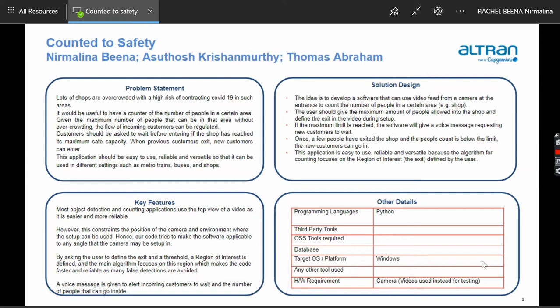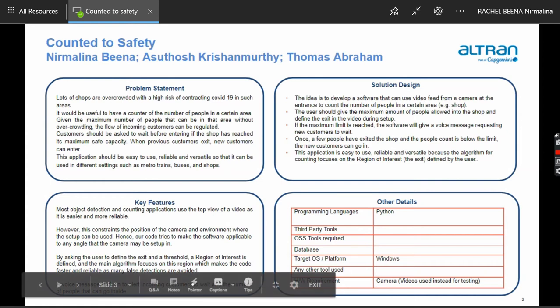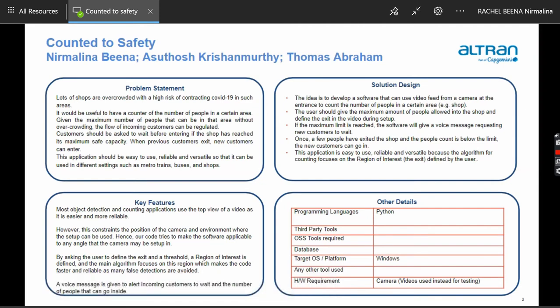So, for example, in shops, by placing a camera at the entrance and counting the number of people entering inside, if the user gives a maximum number, a safety limit, then once that safety limit is reached, there'll be a voice message saying that the maximum limit is reached and people should wait. So new customers should wait till old customers have left, after which the voice message will say that a certain number of people can enter inside. So this helps to organize the flow of people inside the shop and avoid crowding.